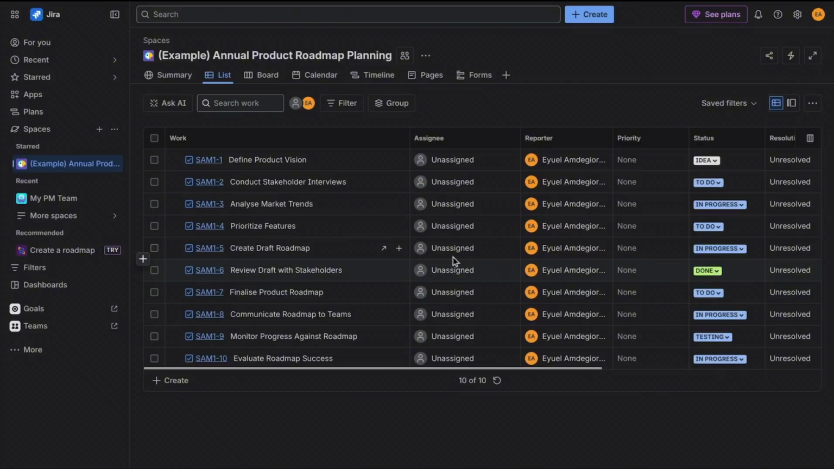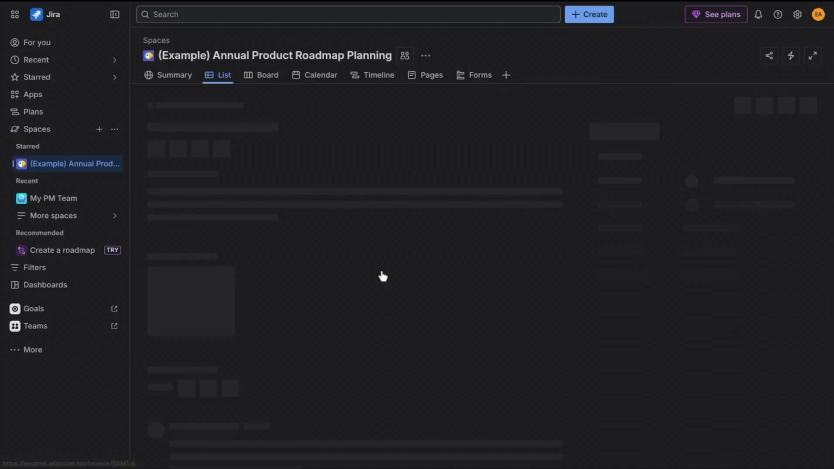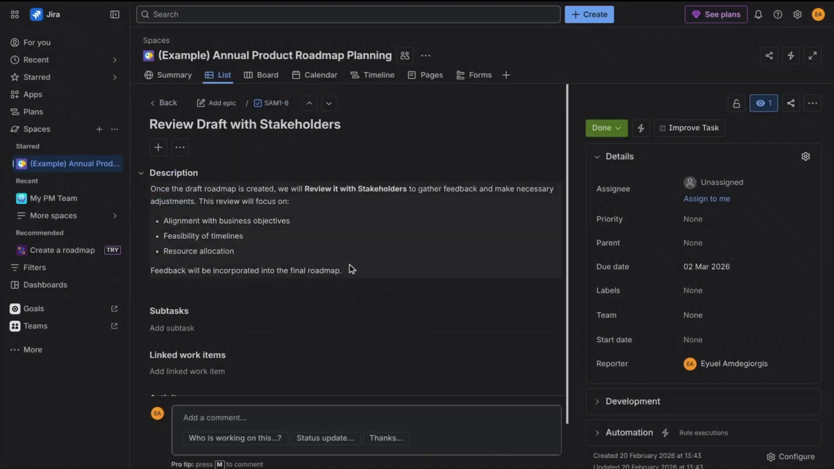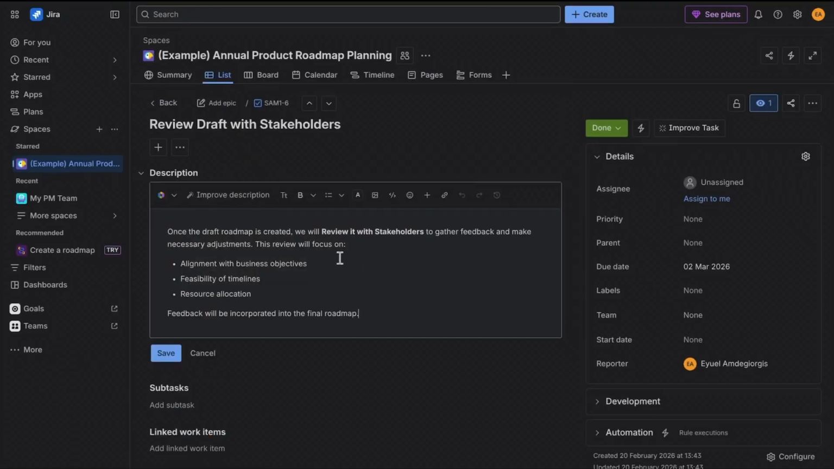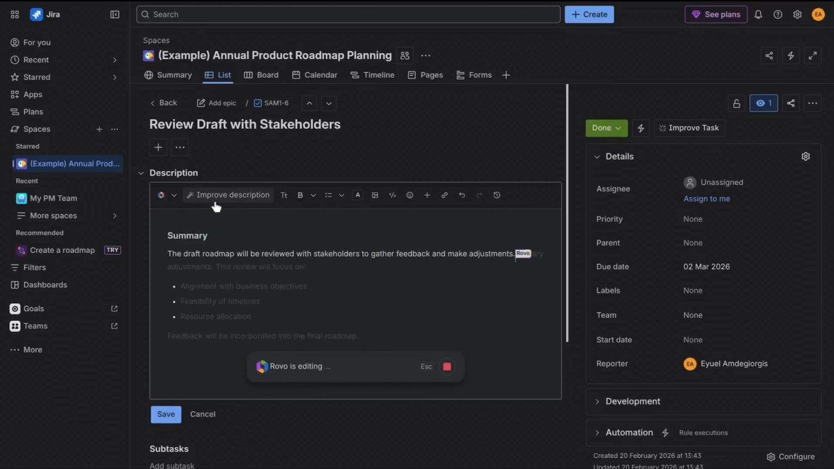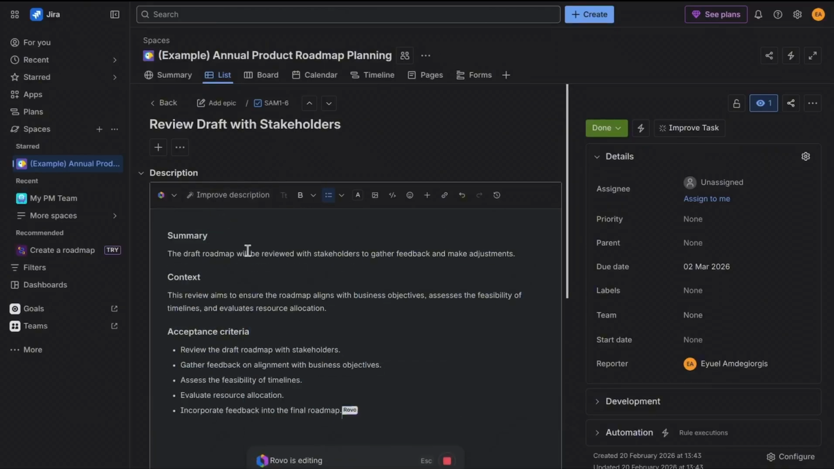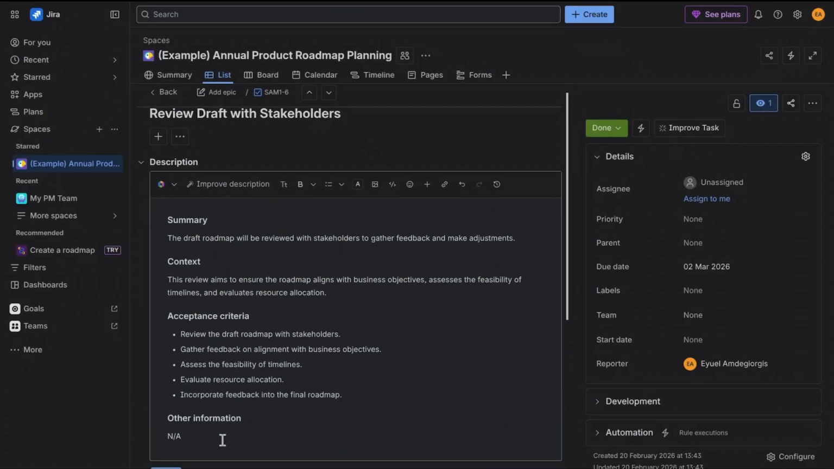First, log into your Jira workspace. Navigate to the project where you want to use Atlassian Intelligence. Let's go to the description section. As you can see, there is the Improve Description button, as well as the Ask Nora button, which are both features of Atlassian Intelligence. When you click on Improve Description, it's going to use the AI and rewrite the description for you.